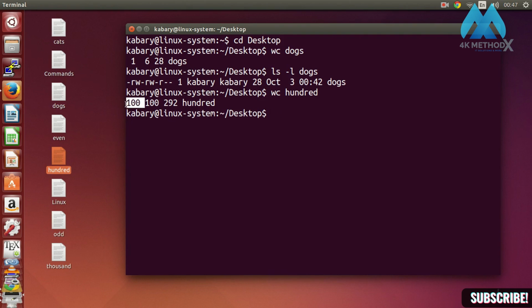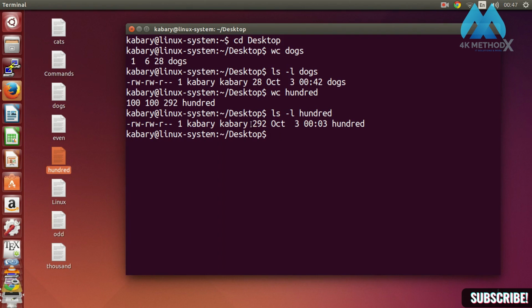That's because the first thing, which is the line number, of course I have 100 lines because every number is separated by a new line. And I also have 100 words because every number is a word. And I have 100 numbers, right? And 292 is the number of bytes or the number of characters I have in my file. And if I want to verify that, I can do a long listing of my file 100. And as you can see, here I have 292 bytes.